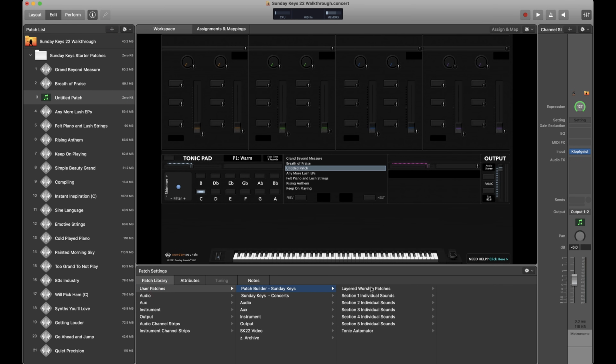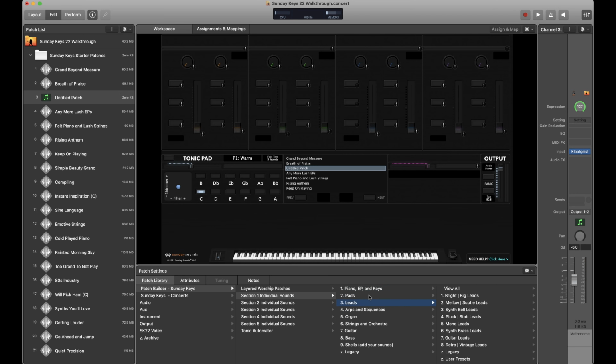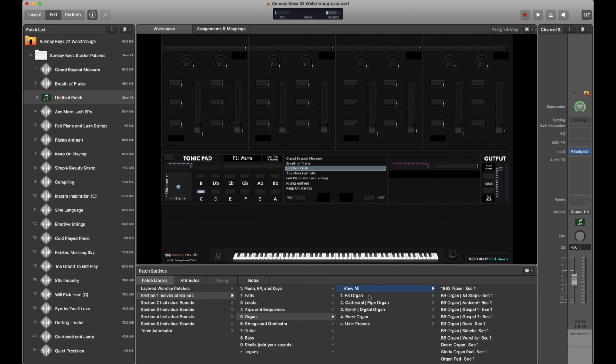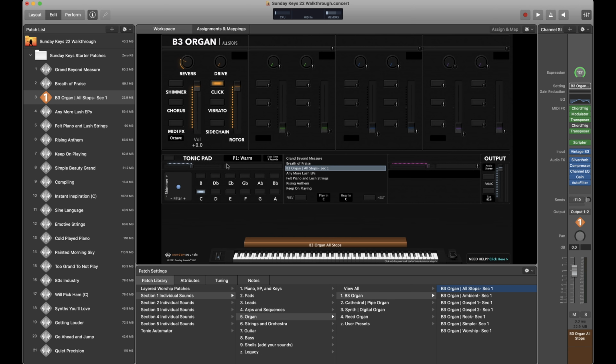We call that browser Patch Builder and it allows you to very quickly identify specific types of sounds that you may be looking for, load them into the template, and then be able to very quickly design patches with them.